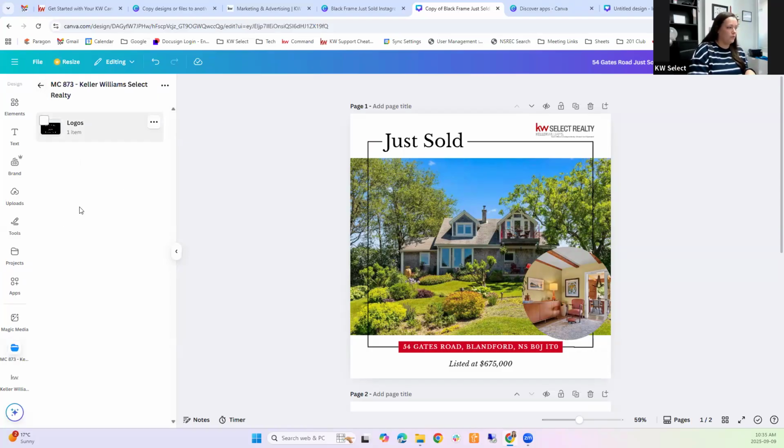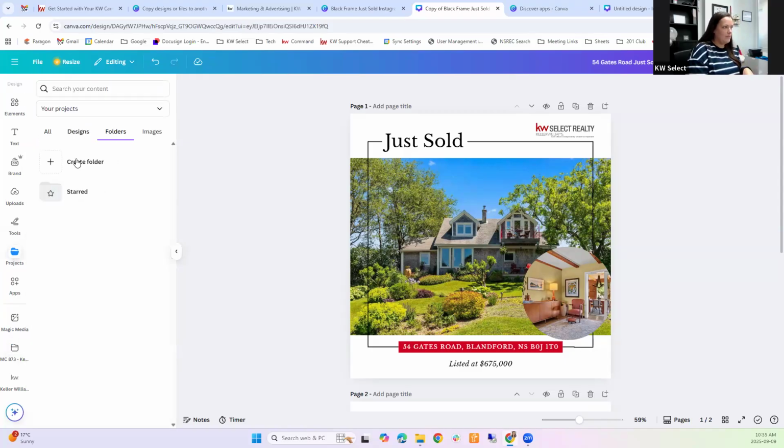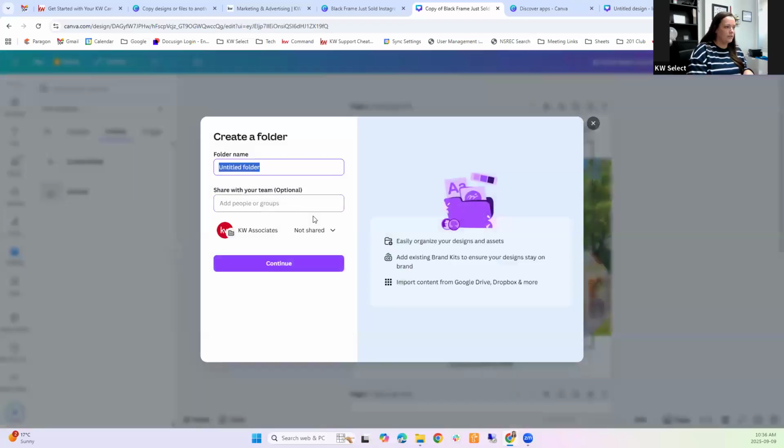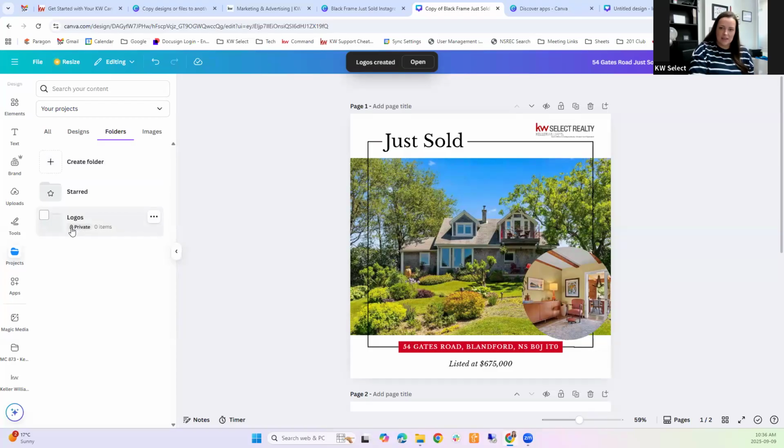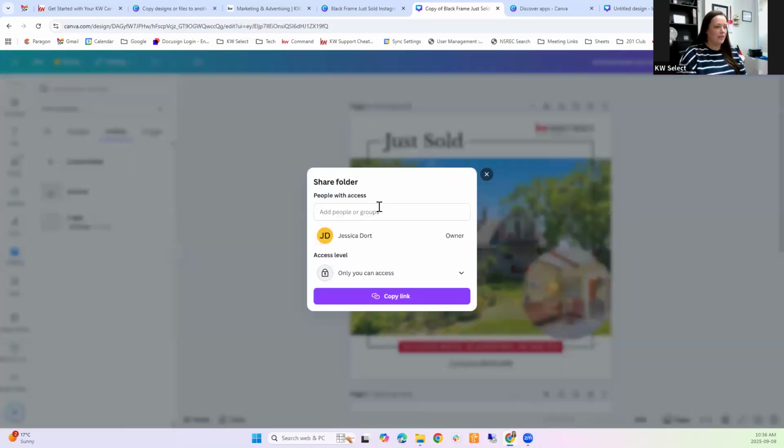You can create your own folders. So if you go to projects, for example, you will have this folders tab. And so you can create your own folders. You just choose, and it should be defaulted that it's not shared with KW Associates. So I can make my own folder called logos, for example. And then it will say private if that's your own folder that's not being shared with anyone. So if you do want to organize things into folders, that's going to be your best bet.